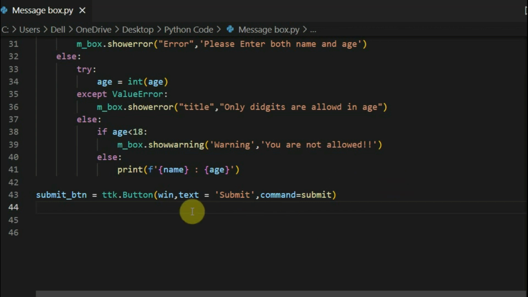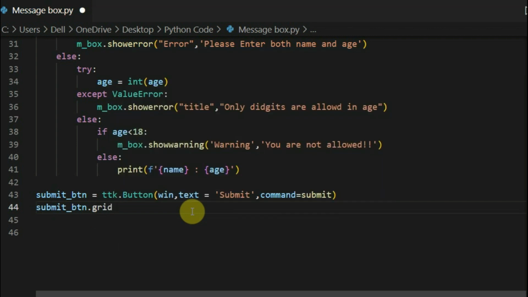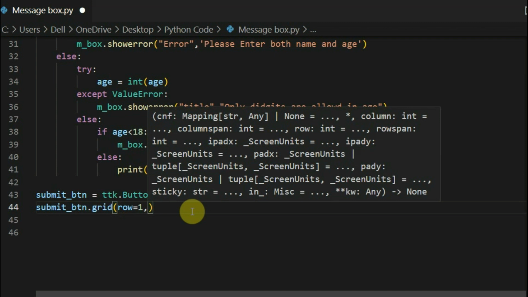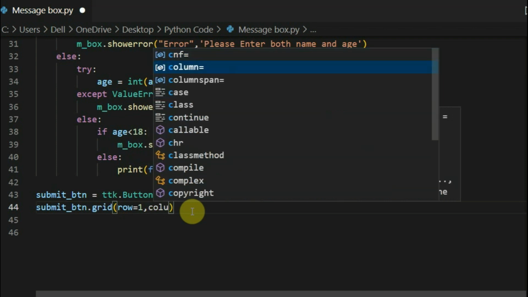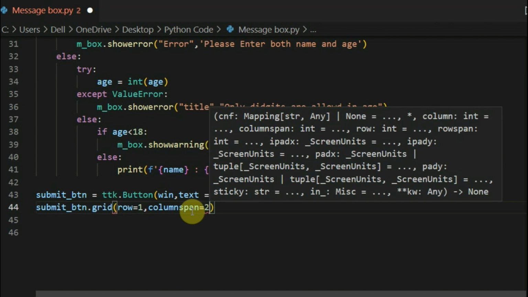Now I am using this same submit button, and now I need to grid it on the screen. Everything we create, we need to grid on the screen. First we need to write the row, so I can say the row must be 1, and this time for the button I need to use the column span. I need to give the column span 2, and then we just need to give the pad x. We don't need to give the pad y.